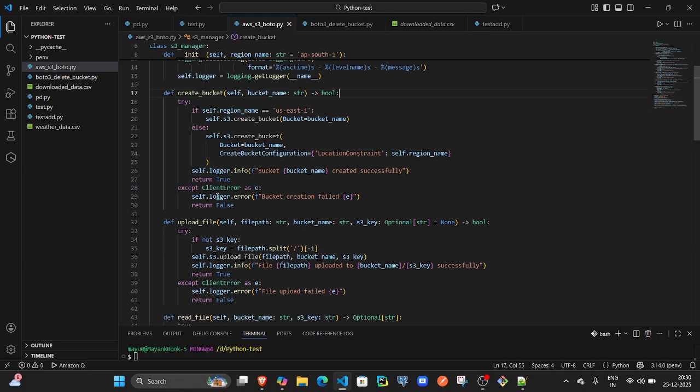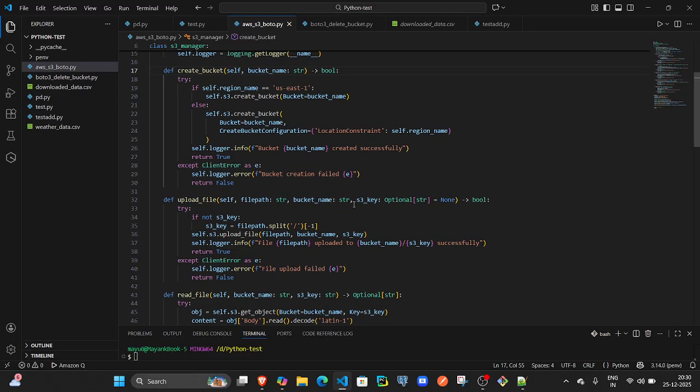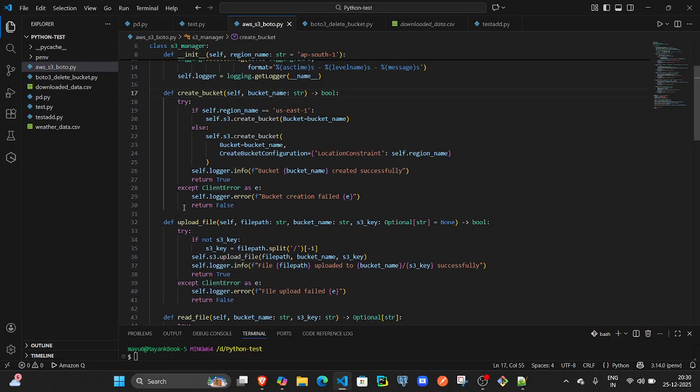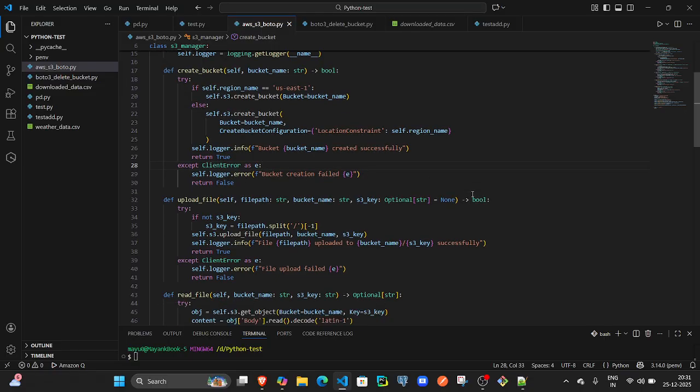And then we will log the information that the bucket has been created successfully, and it will return the bool type, return true. Otherwise, since we have used the try except method, this ClientError that we imported at the top, as you can remember, will work here. As you can see, except ClientError as e, it will also return false, and it will log that bucket creation failed in case of any issue.